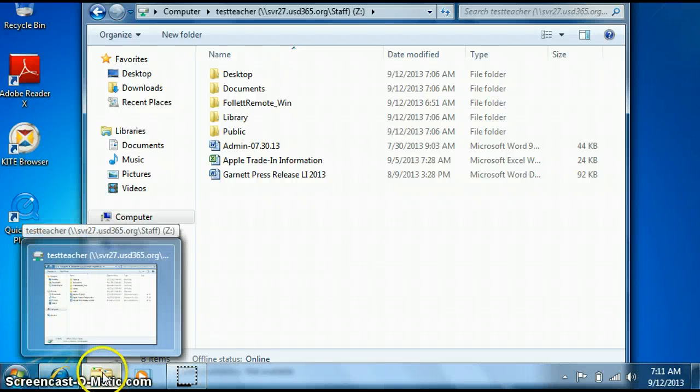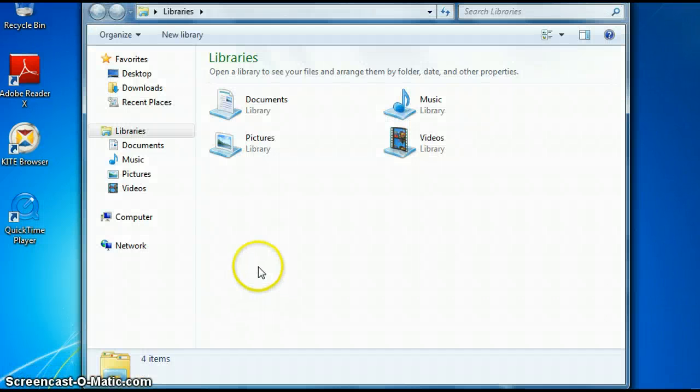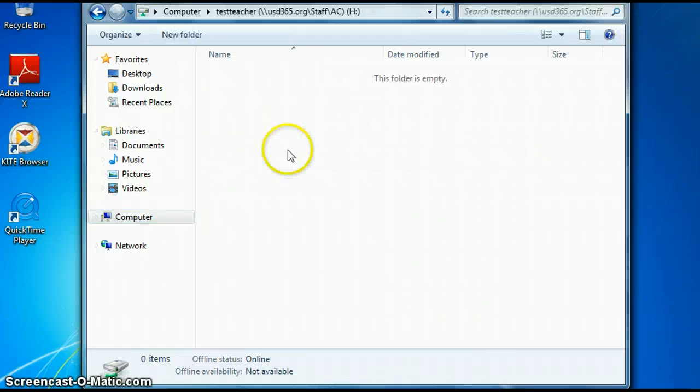If I right click on this yellow folder, I can choose Windows Explorer again. And now what I can do is come back to computer. And this time I want to open up my brand new H drive. You'll see the letter H right here below where it has your name. Okay, and you'll see I've got nothing in it.